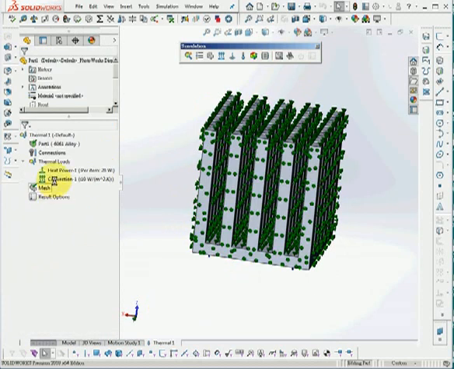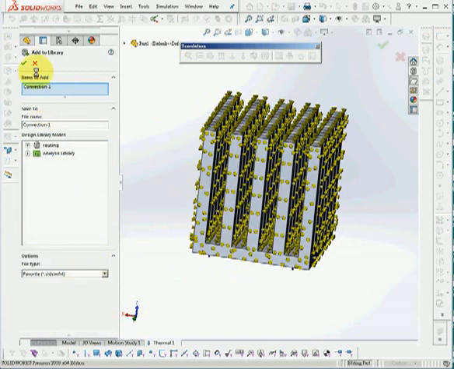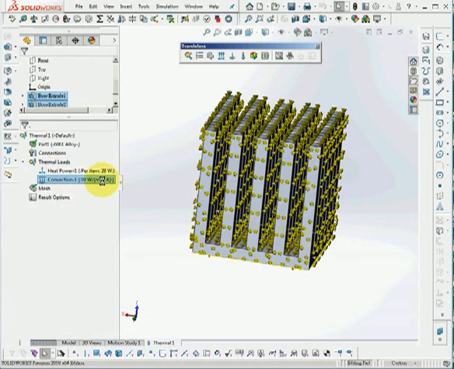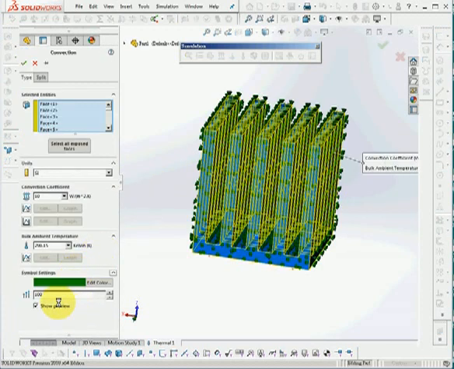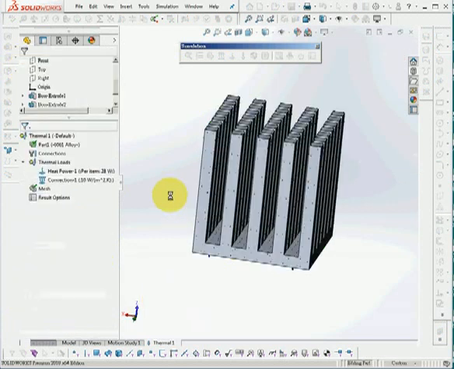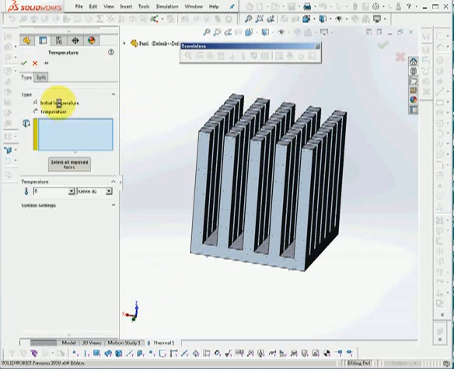And I'll make the icons smaller because they are too large. So I'll make it 20 to make it smaller. Now, the second major difference between transient and steady state thermal analysis is the initial temperature. So we define the initial temperature.